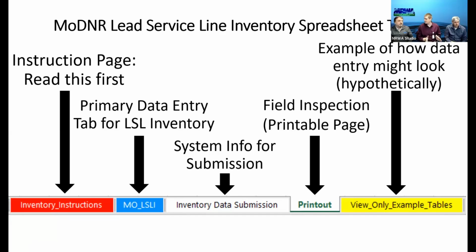Missouri LSLI, lead service line inventory, is your main data entry tab. There are a couple of things of data to enter on the inventory data submission when you're finally ready to submit to the state. For the small inventory spreadsheet, a lot of them will be able to attach it to an email directly. If the file is too big, they can ask us for credentials to upload it to a secure FTP site. Systems that have that 500,000 version, that's not going to attach to an email. It's too large a file. So just contact us and request that information to upload it.